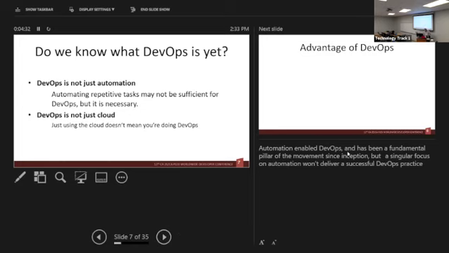Let me just hide this. Oops, sorry. We need to hide something here to be able to show what I want to talk about. Automation has been fundamental to the movement. Since the inception, we try to take manual tasks out of error. We want to remove human error from repetitive tasks. That is very important for DevOps implementation, and most of the tools focus on that, automating the process to make sure there is no error that can be avoided.